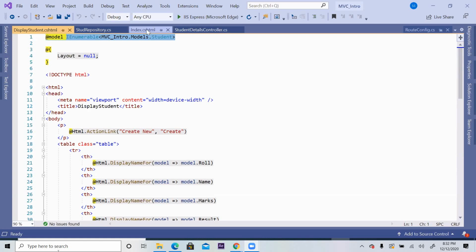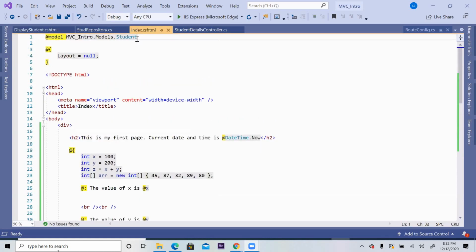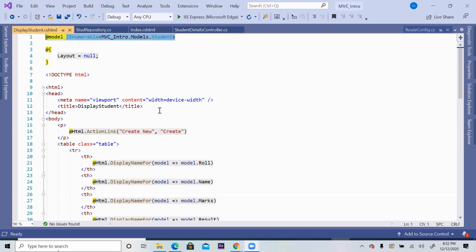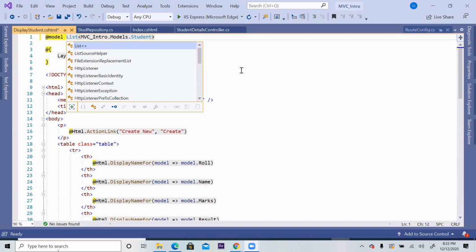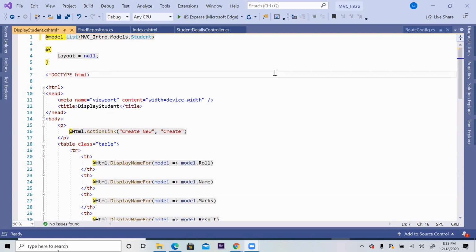Absolutely fine. There also we got one model class, but since we sent only one student object, it is simply Student. If I'm sending a list of students, then it is a list of Student. IEnumerable is the interface implemented in the List class. So IEnumerable of Student, or you can write simply List of Student, that is also fine, no problem. If you go to List, you will see it has been implemented from one interface called IEnumerable. So by default it gives the interface name.